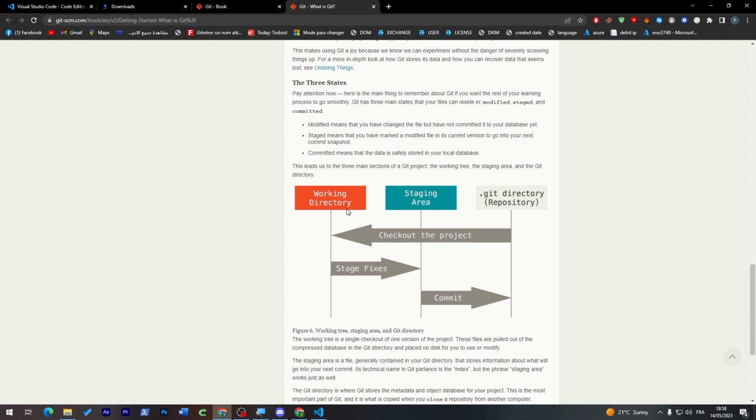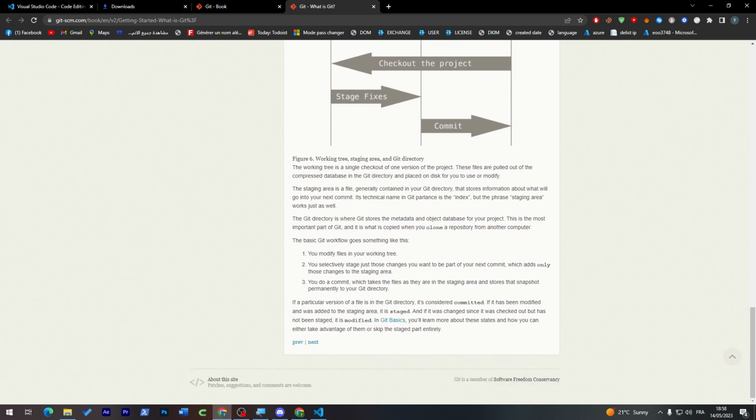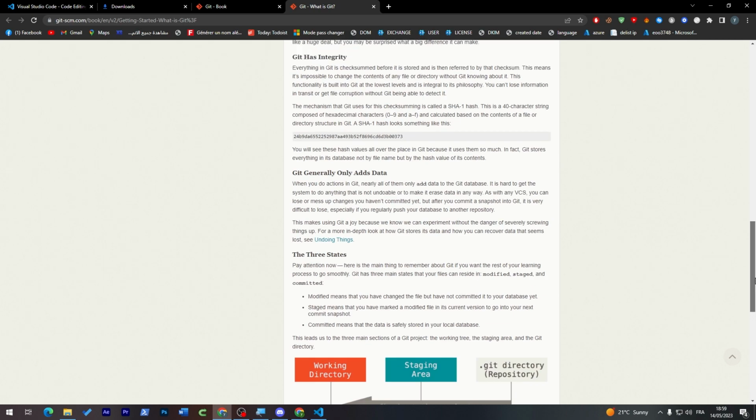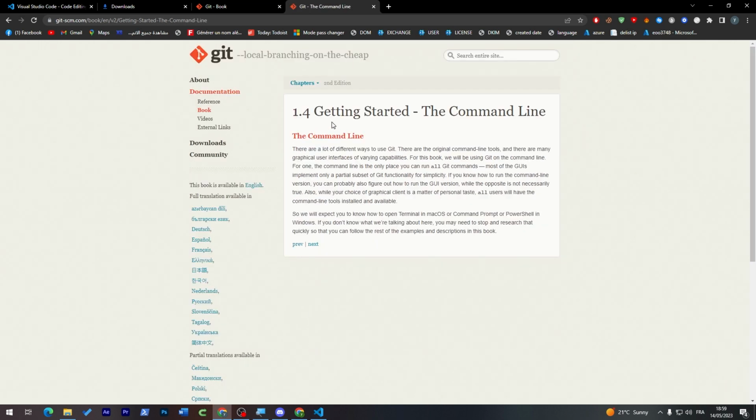Here, how the working directory is, how the staging area is, and how the .git directory is working. And finally here you will find the figure showing the working tree, staging area, and Git directory. So instead of watching a video, you can actually just read this. Go to the next page when you finish it and read everything about Git on its official website so you can get only the correct answers or only the actual good information about it.